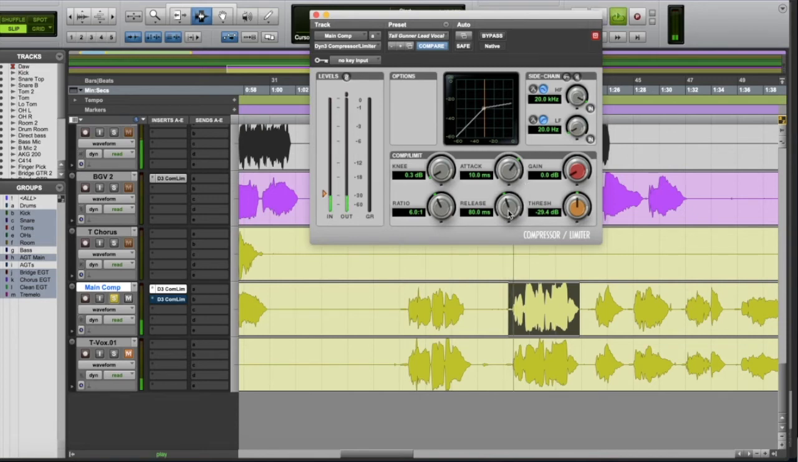But here, I'll show you. I'm going to bring it all the way up. See, it's not letting go at all because the release is set at 4 seconds. It's just continually compressing it. It's continually bringing down the volume at that speed. I'm setting it in a way where it's going to let go of it quicker. I don't really want people to hear the compression.